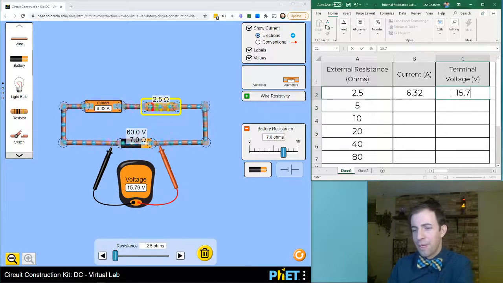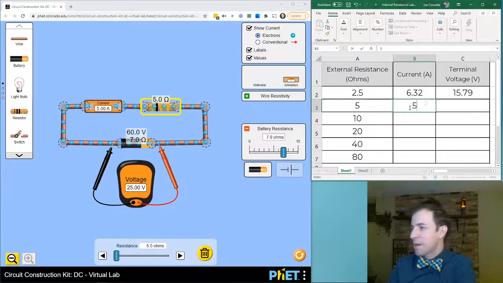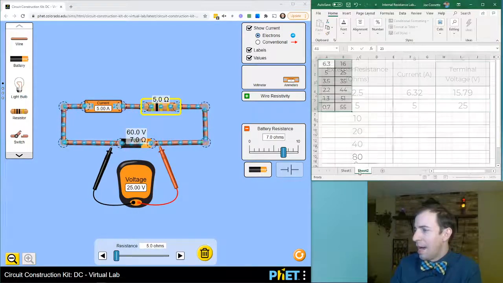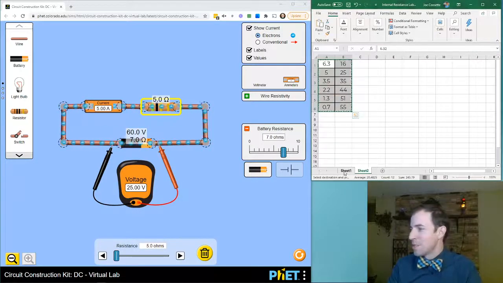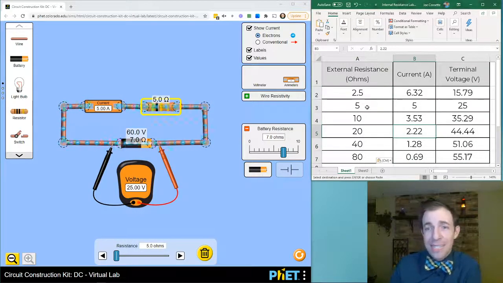That's 15.79 volts. I'm going to adjust my slider now to 5 ohms and then record for my second row of data a current of 5 amps and a voltage across the terminals of 25 volts. I did this ahead of time, so I'm just going to copy in the rest of my data. You will just continue this process, changing the external resistor and then making those measurements.